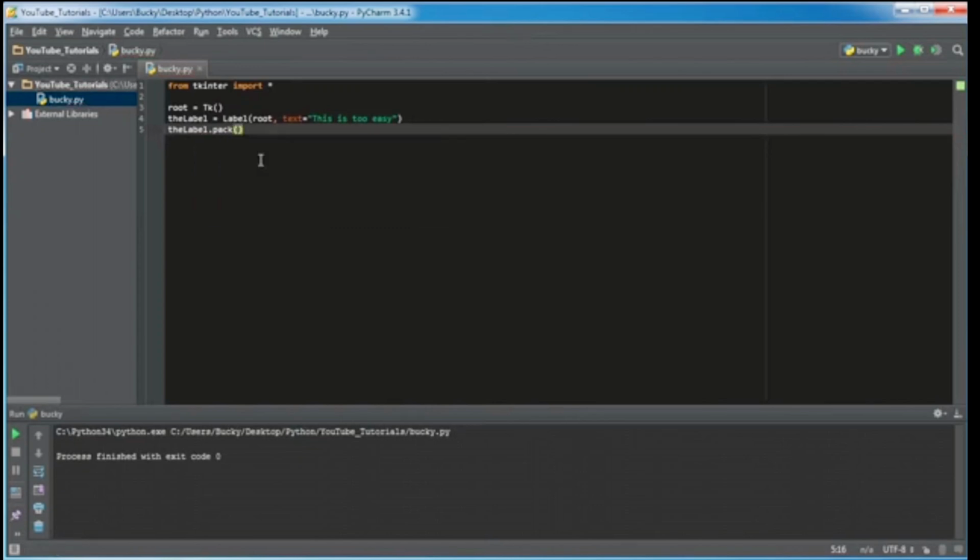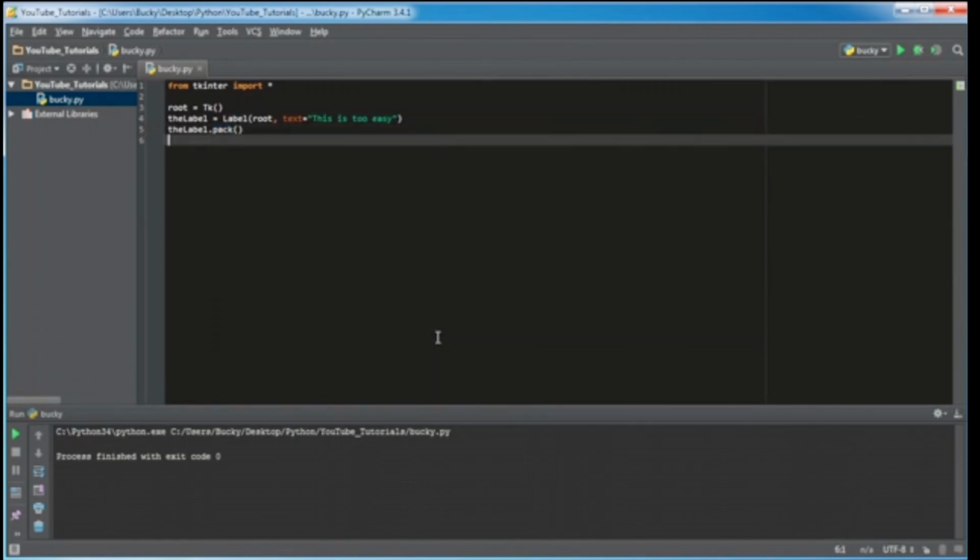Now there are different ways that you can place your widgets in your layout, and pack just means just pack it in there. Wherever it is, just pack it in the first place you can fit it. That's a really easy explanation, but that's basically just what it does. It just packs it in there somewhere. So right now we have a label in a blank window.